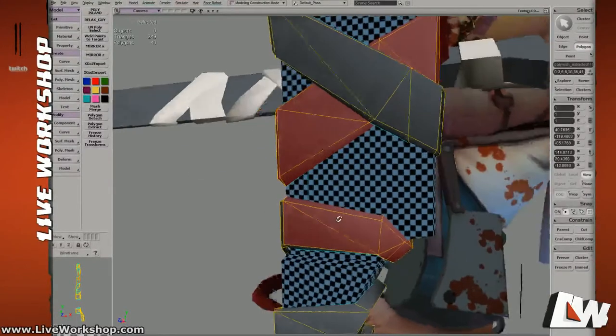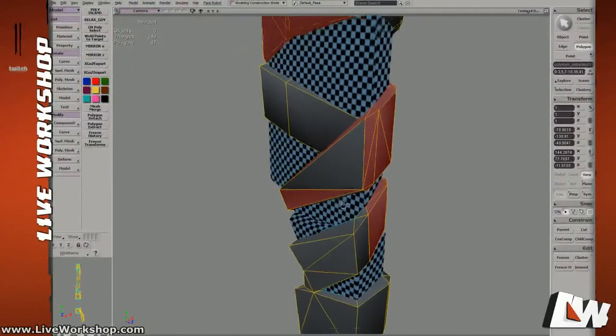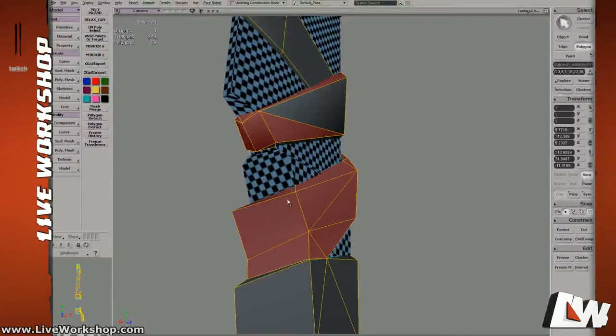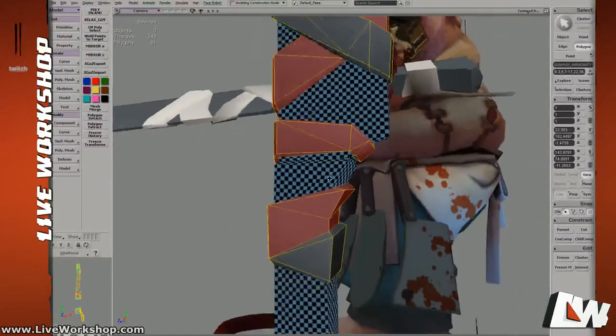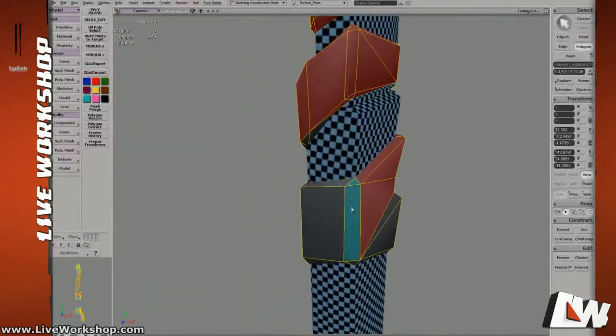I'm just selecting all these polygons right now so that I can detach them from the other wrap, so I can unwrap them one at a time. Just for clarity's sake, for you guys watching. Otherwise, if I do all of them, I'll be selecting all these different edges and it'll be a little harder to follow.